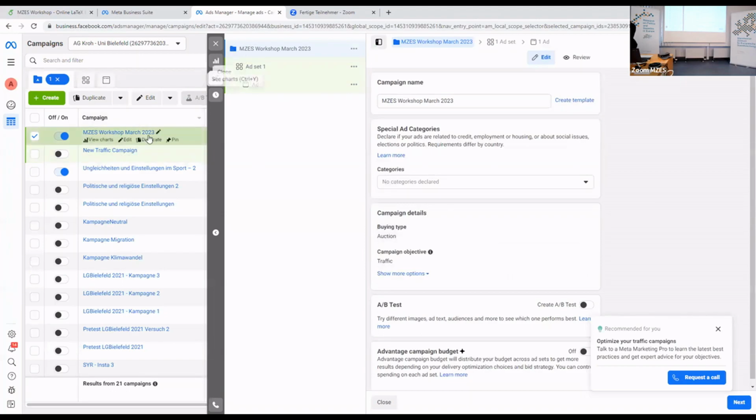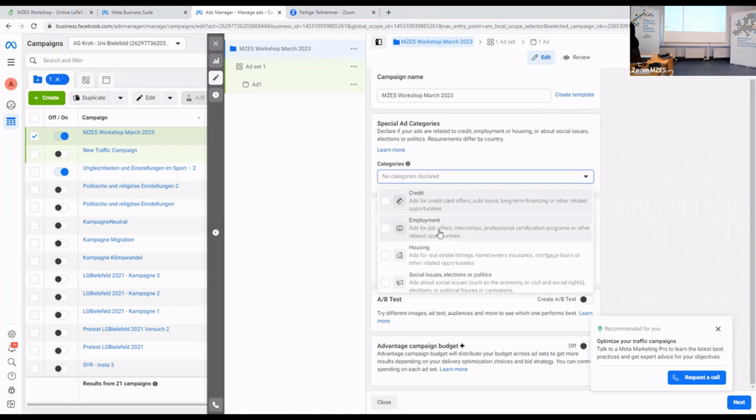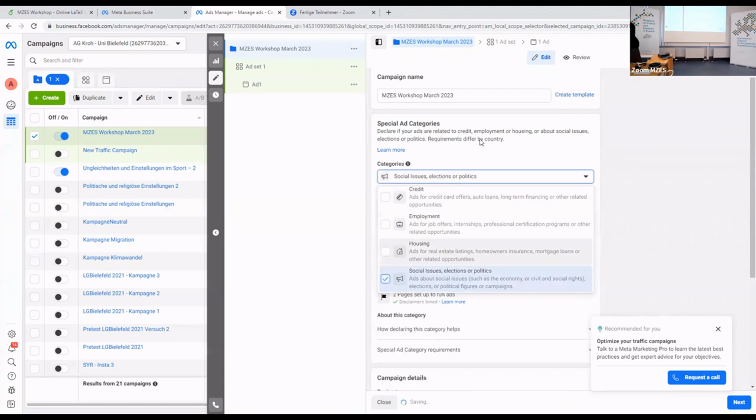Now you see, here on the side this is the general advertising manager, and then there's an overlay here for the new ad campaign, which is called MCES Workshop March 2023. And here's what I already said, the option to say, okay, maybe it's related to a social issue or election politics. Also if we want to do some housing or employment advertising, but this is not necessary for us. So if we have a social issue related survey, then we have to click it here.